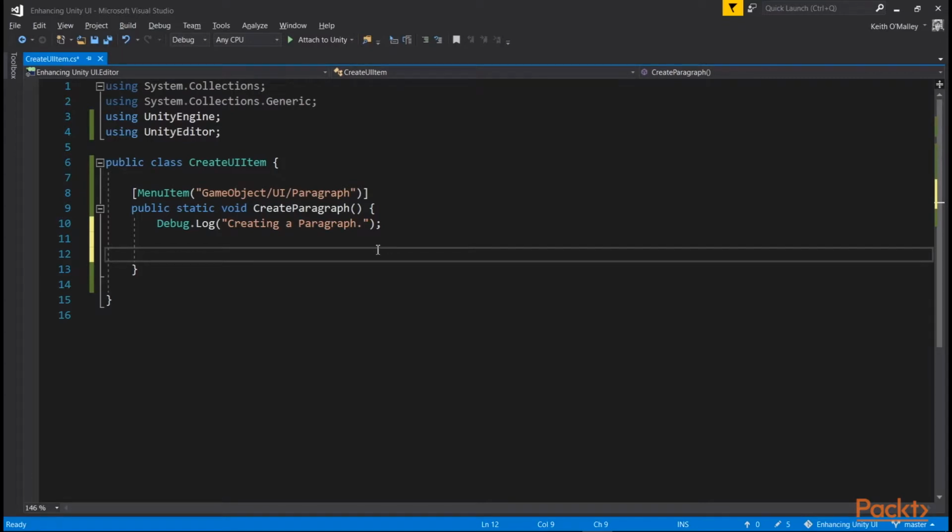We could create this using a prefab, but for now we're going to create that through code. Create a new game object, G is equal to new GameObject, and pass in the name as a parameter. I'm going to call it paragraph.